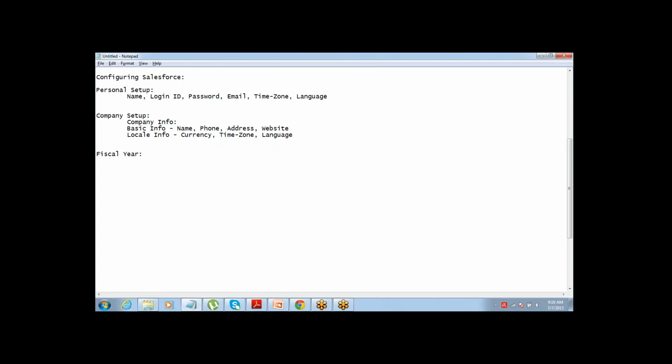Why is this fiscal year information important? Can anyone tell me why this fiscal year information is important to be tracked for the company? How does it help in the database? Any one of you? I'm talking about CRM, and why do I need to store fiscal year information in the CRM?